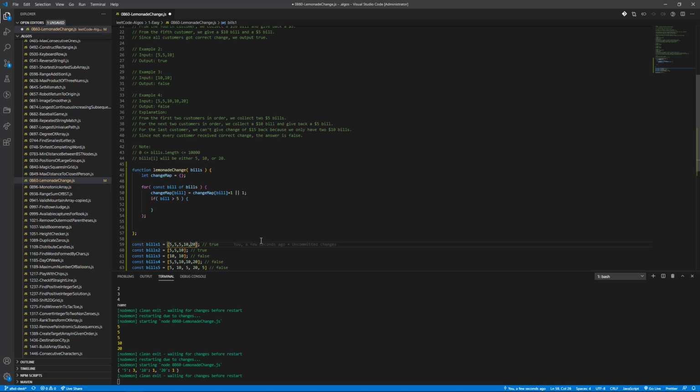Okay. The bill is greater than 5. And just heads up, I am just going to try to get a working solution. That is my top priority as opposed to optimization. So if there's a bunch of excess code and a bunch of silly things just to get the job done, please forgive me. Okay, so if the bill is greater than 5, we're going to have to loop through the change map.